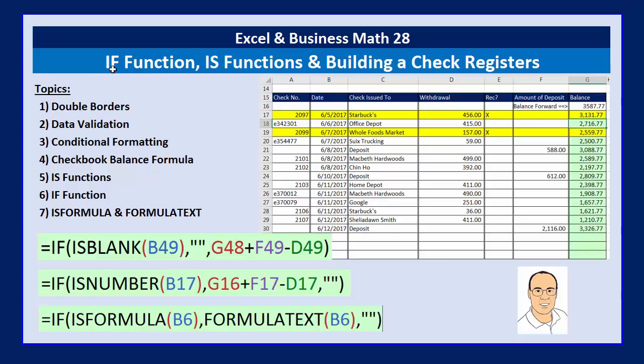Hey, in this video, we got to talk about the amazing IF function, the IS functions, and how to build a checkbook register. Now, here are our topics. We're going to see all sorts of amazing Excel features: double borders, data validation, conditional formatting. We'll see how to create a checkbook balance formula, and we'll learn about IS functions, the amazing IF function, and even look at ISFORMULA and FORMULATEXT.